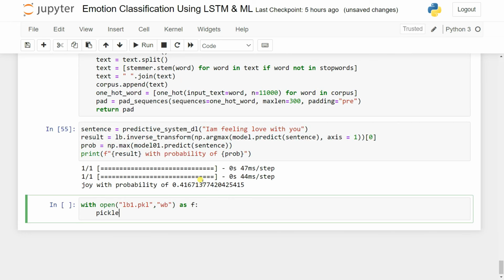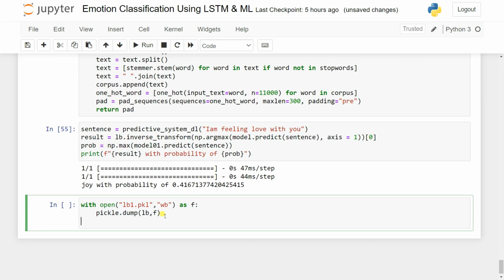Then after that I can use pickle dot dump, and inside dump I'm going to use lb and also f. lb is nothing but the label encoder. It will dump inside my directory. Then we also save the vocabulary.